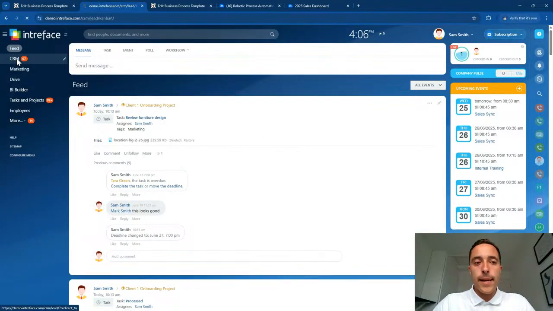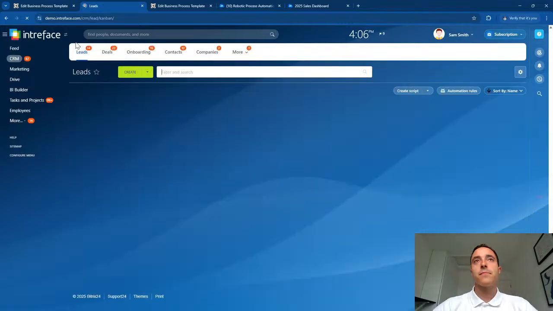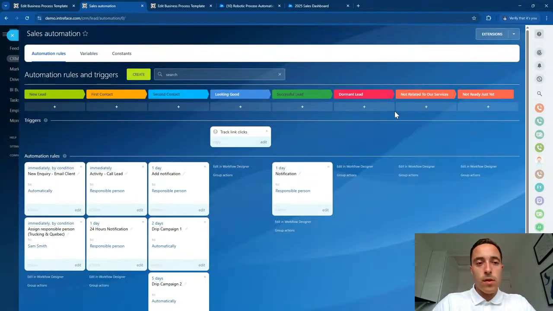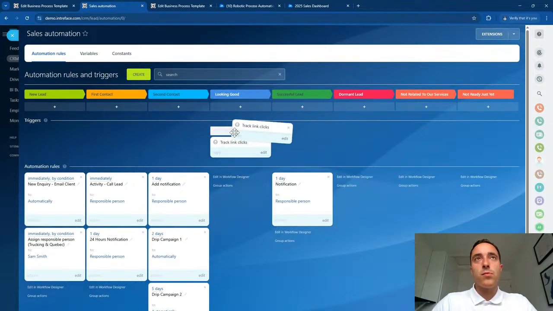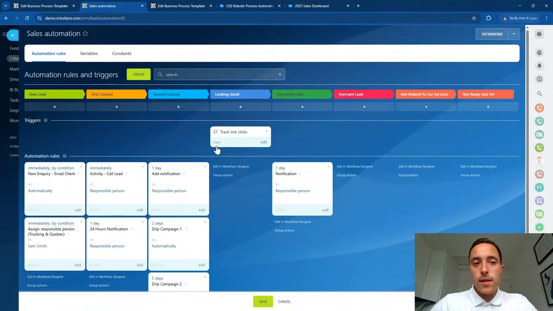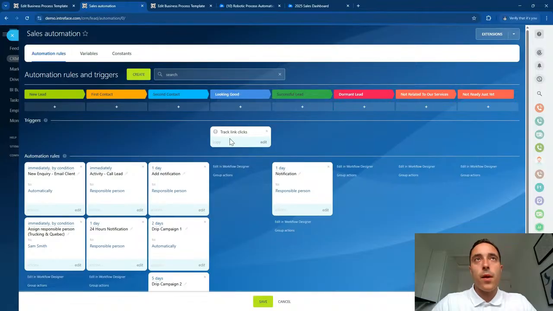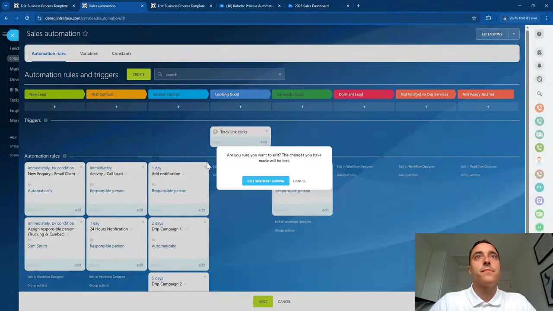If we go back into the CRM, we've already seen how on leads and deals, on those stages, we can set up automated actions, so automations, but also we can set up triggers. So a trigger will automatically update what stage the lead is at. In this example here, we've got some marketing campaigns that have been sent out. When they click a link on those campaigns, it automatically moves them to the looking good stage.